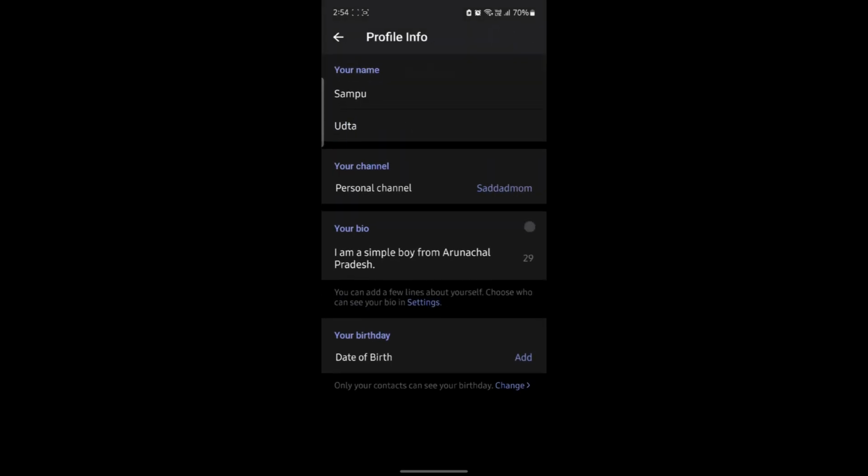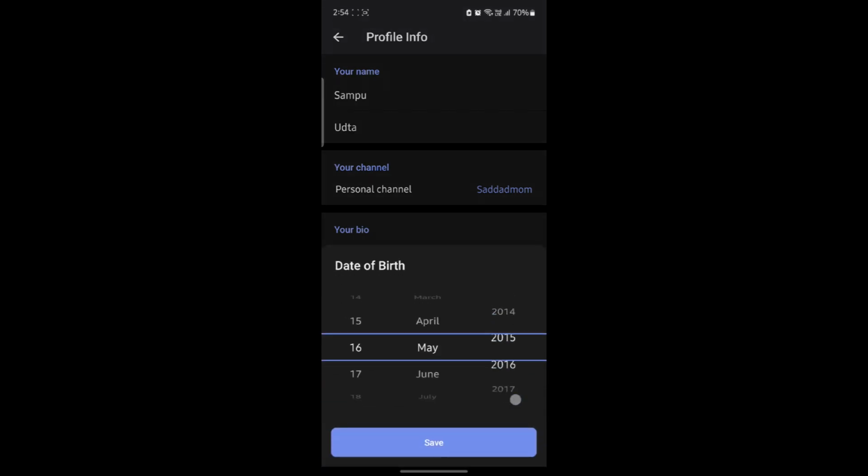Scroll a bit down and you can see Add Your Birthday. Go ahead and click Date of Birth. Click on Add and you can select your date of birth. So you can select your day, the month of your birth and the year. So after you choose your date of birth, go ahead and click Save.